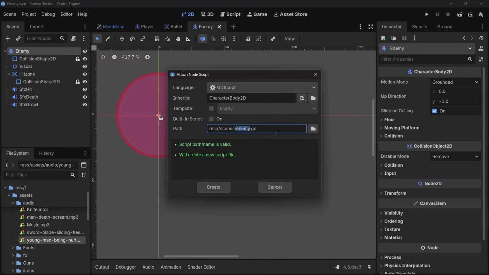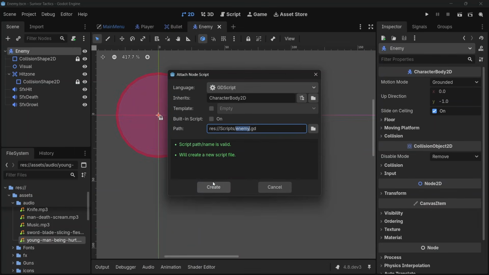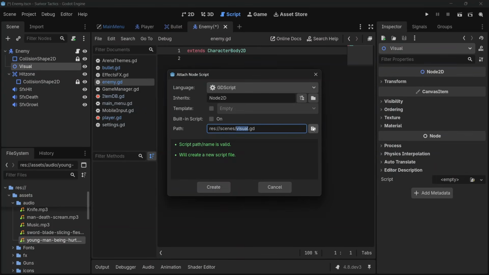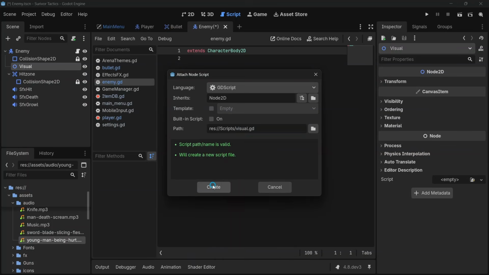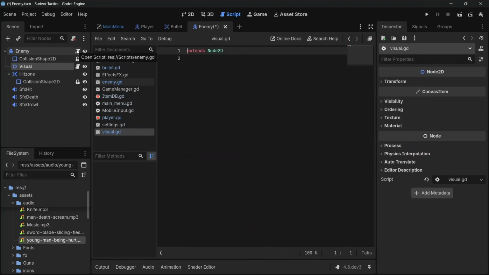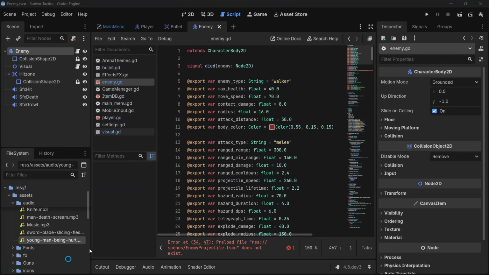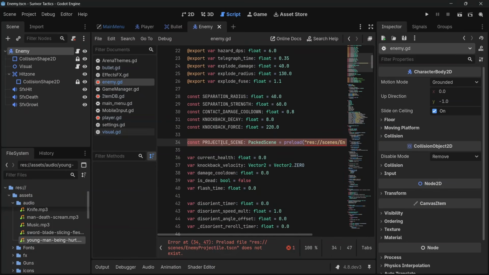Now, here again, always make sure that you click on the folder before, knowing where your script is being saved. And the visual as well, because we'll be using the visual Node2D to create the appearance of my enemies. All right. Now we're done. The code has been set. As you can see here, again, it's telling me projectile scene is not made. I'll make it after making the second type of enemy.